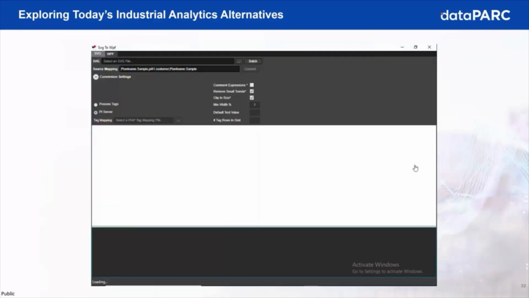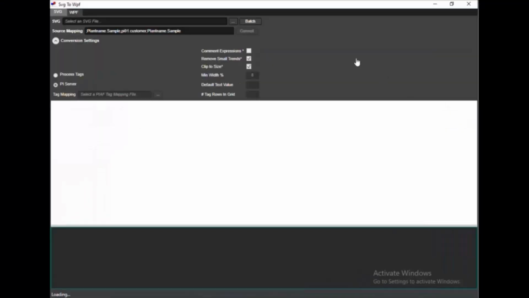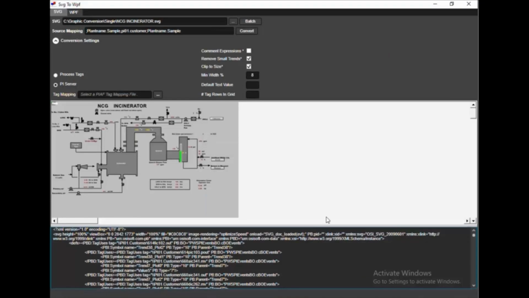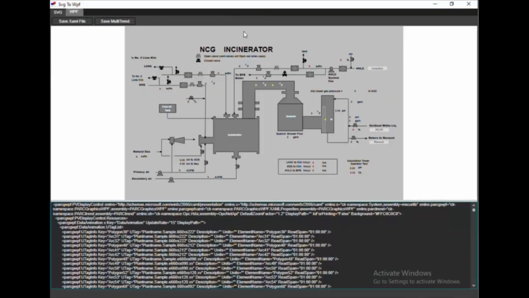So let's take a look at converting a single graphic display file. What we're going to do is point to a graphic that has come from the Pi system. We'll get a little preview here in our window of what it looked like with Pi. And then we'll go ahead and click the convert button. That's going to run through a little bit of code. And what you'll see here is what it will look like inside of ParkView.